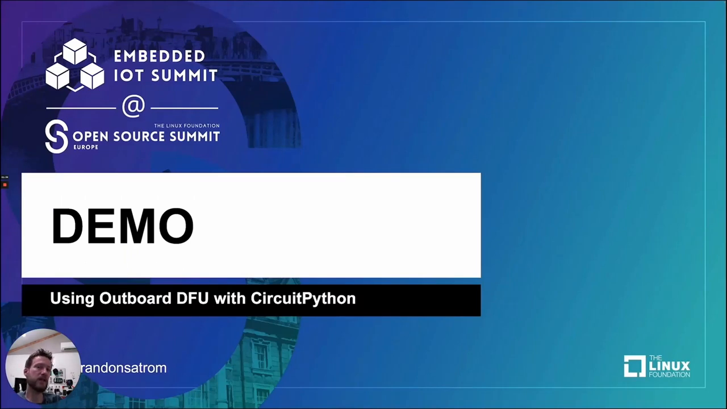So let's take a look at a demo of this now. And I'm running the same device as before, but this time my Swan is running a CircuitPython application that's blinking the LED. So let me show you.